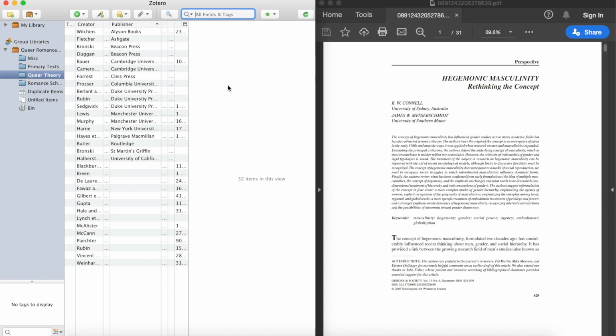You can download this. I've actually created a library called Queer Romances, and as you can see I've split it up into MISC, primary text, queer theory, romance scholarship. The reason I've done that is so that when I'm looking through I can more easily find things, because those are the three main categories, and MISC is obviously anything that doesn't fit into those categories. So this one on hegemonic masculinity, rethinking the concept, I'm going to put into queer theory.